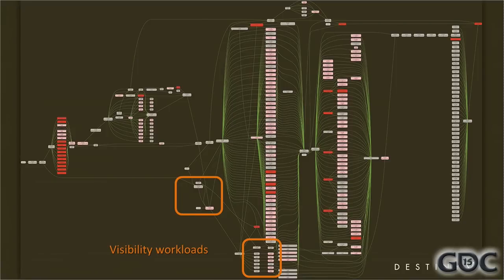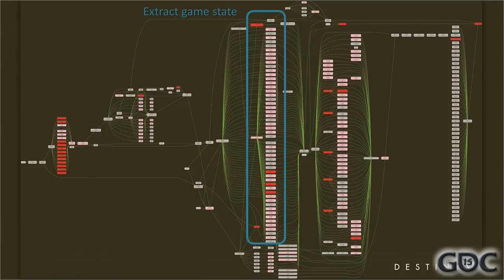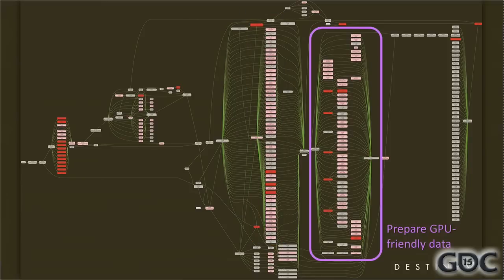We used Umbra visibility in the Destiny engine, and last year's GDC covered a lot of the details for how we implemented the visibility computation in our engine. Next, we extract current game state only for visible elements into a dynamic data structure we call the frame packet. We convert this data to GPU-friendly formats ready to be slammed into GPU registers during the render prepare phase.